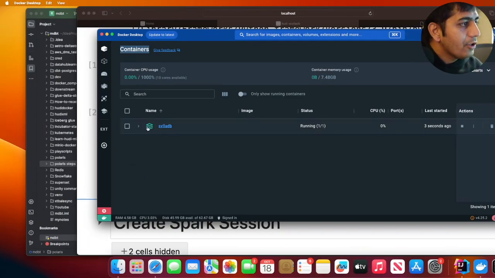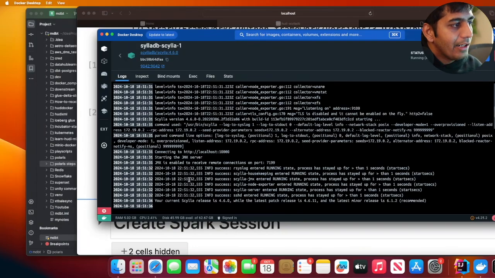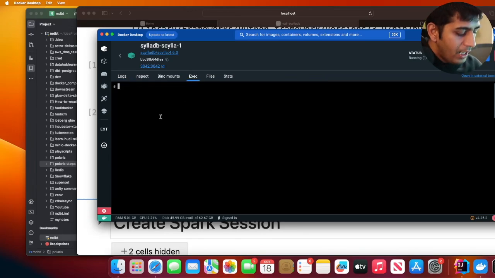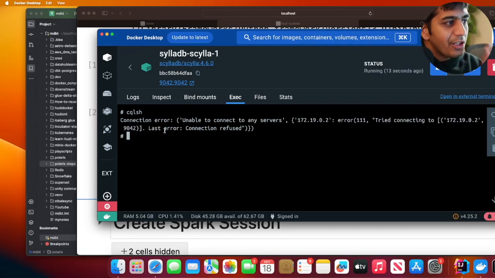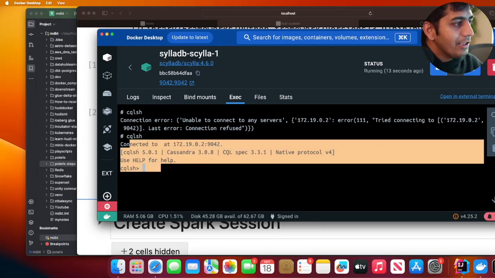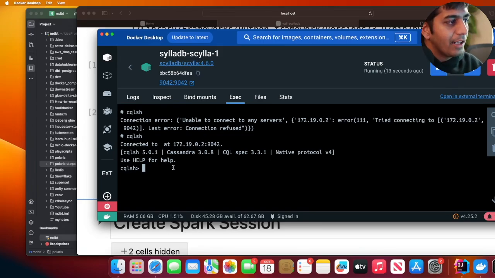Open up your Docker Desktop and expand this. Here you can see my Scylla container is now in the running state. Give it a couple of seconds, and then we're going to exec into the container. After you exec into the container, we're going to start cqlsh. I'll zoom in as much as I can. If you do get a connection error, just wait for a couple of seconds and try this command again, because the container I just started would take a couple of minutes to start. Now I see a message that I'm connected, and now I can execute SQL commands.